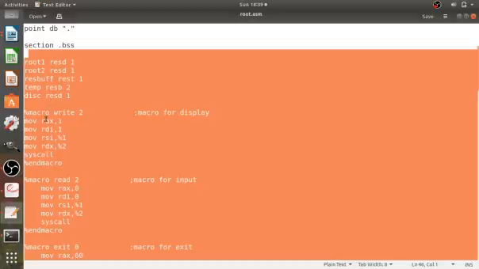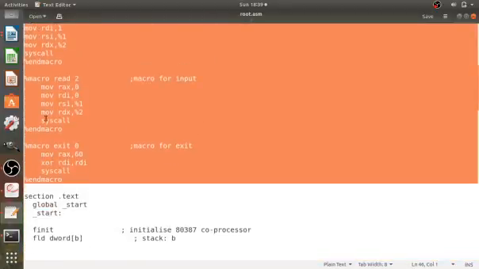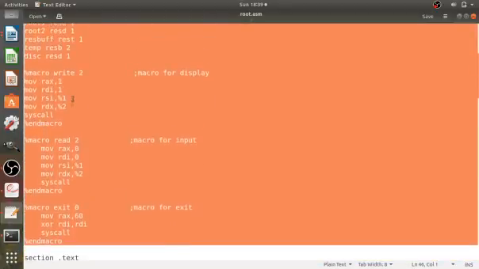We have to declare some macros. So here we have three macros: write, read and exit. Write is used to display the value on the terminal. So rax value 1 and rdi value 1 denote that we have to perform the display or print operation on the monitor, so rdi is 1. What we have to display is the first parameter, and its length is the second parameter, rdx. And syscall, the interrupt, calls the system function or kernel to perform the operation.